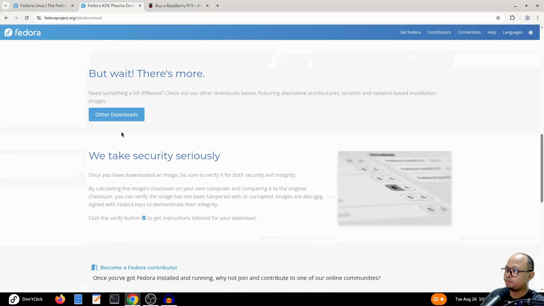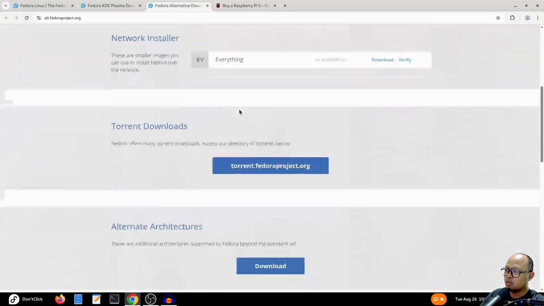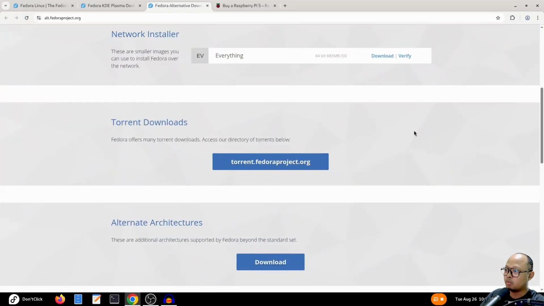And then we can see also other downloads. Let's click. We will be redirected to something like another download method here.